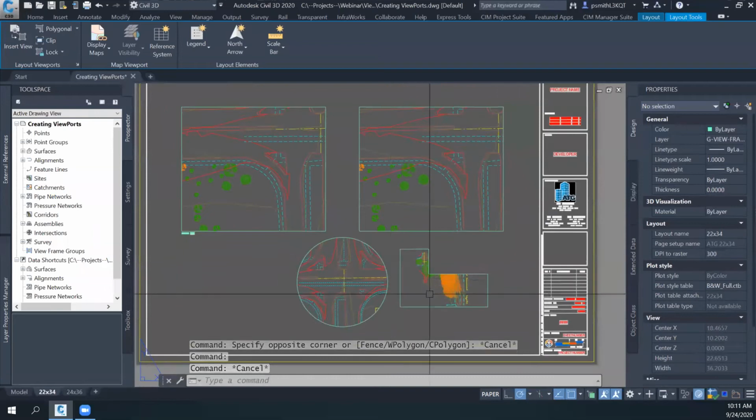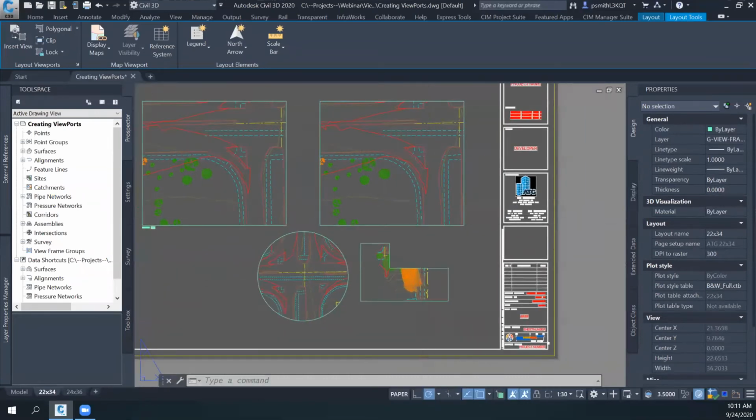So next up, I want to get into viewport clips. I'm going to use this one right here for a viewport clip.